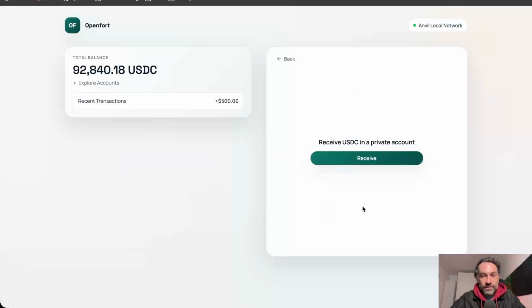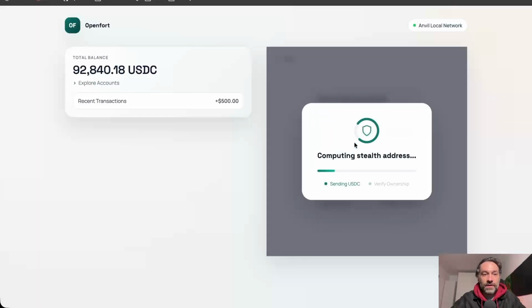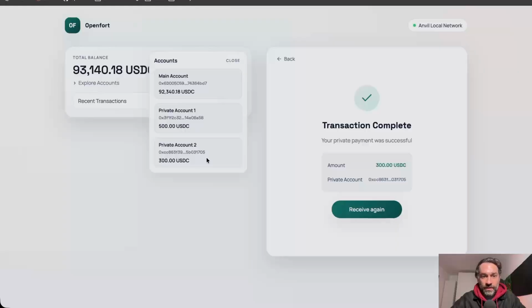For example, we want to receive again. Every time that we want to receive again, it will generate a new private account, a stealth address, to receive any payment to the fresh stealth address. So for example, let's say 300, then receive again. Then you can see we are creating another private account that got this payment.